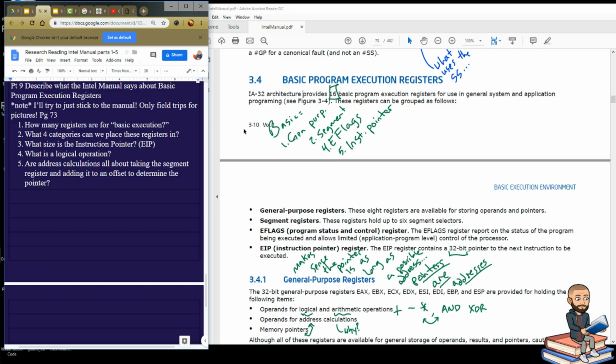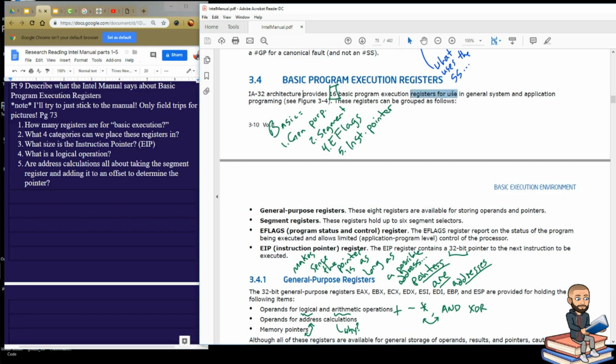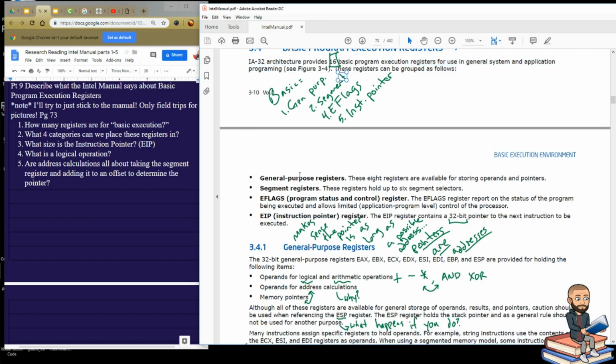Intel begins by saying the IA-32 architecture provides 16 basic program execution registers for use in general system and application programming. These registers can be grouped as follows, and so I really just took that and wrote it up above. You got your general purpose registers. These 8 registers are available for storing operands and pointers.